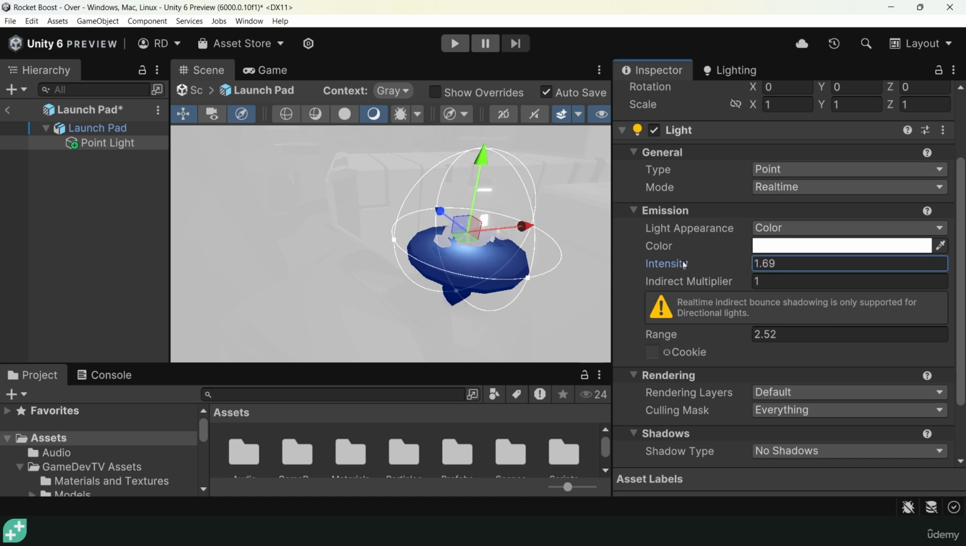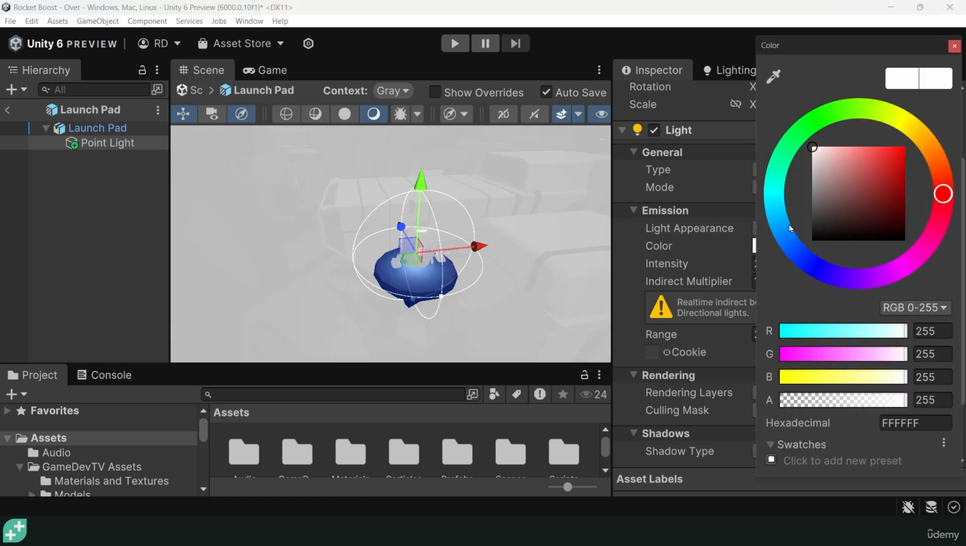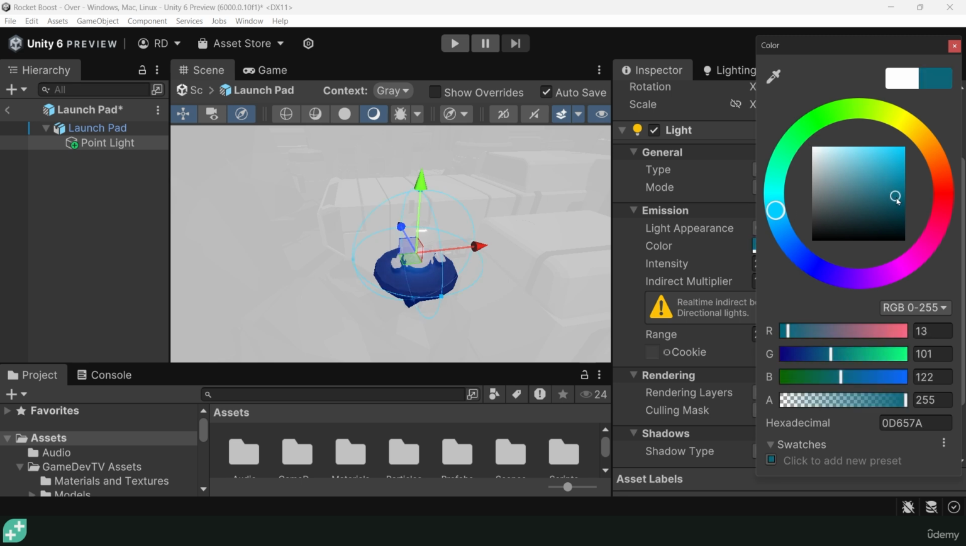And then increase the intensity, increase the range a little bit. Increase it up a little bit, just so it glows, so it's illuminating, I think. I could make it blue as well to make it more suitable for the pad. It doesn't really work, though, because it's kind of blue on blue.